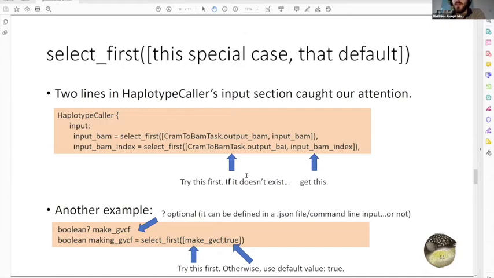And if it doesn't find it, i.e. if it hasn't been generated because is cram was false, then it retrieves directly input BAM and input BAM index, which will be the file that was defined in your JSON file. So the interesting thing here is that it's essentially looking for something that might not exist, and if it doesn't exist, it goes on to the next thing, which is a bit different than what you might see in programming languages. But here we are. This is a workflow language.